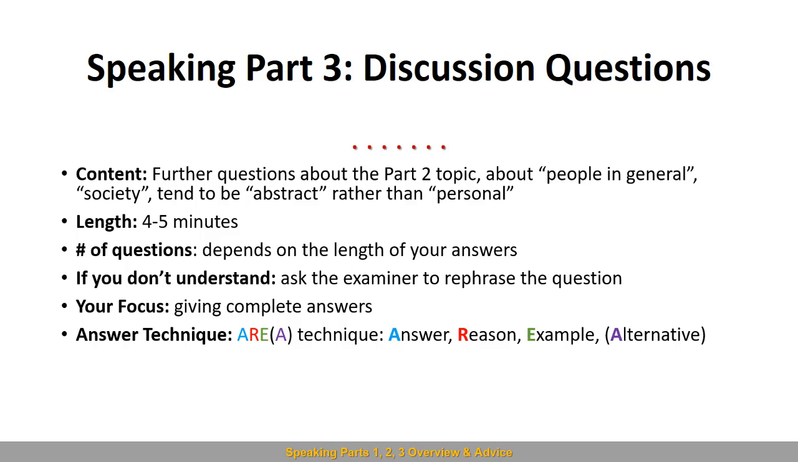To do this, I recommend you use the area technique. That is, first you give the answer to the question. Then you give a reason for your answer. After that, you give an example. And finally, if you have an easy idea for it, you can also optionally give an alternative or a different answer. For example, one Part 3 question that my students have practiced before is, what kind of homes do people like to live in your country?